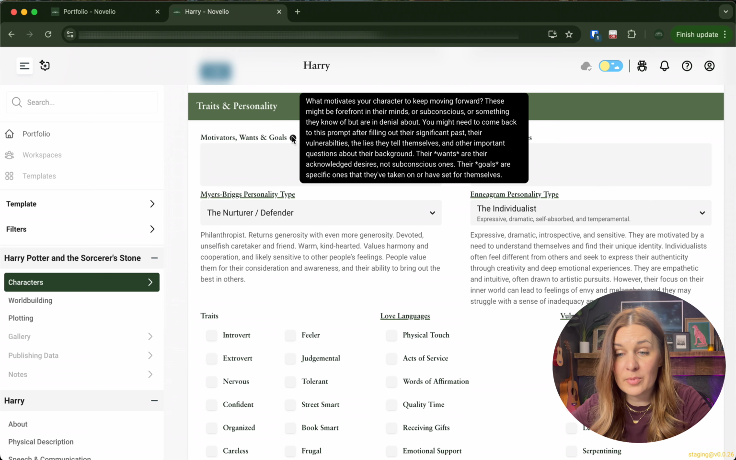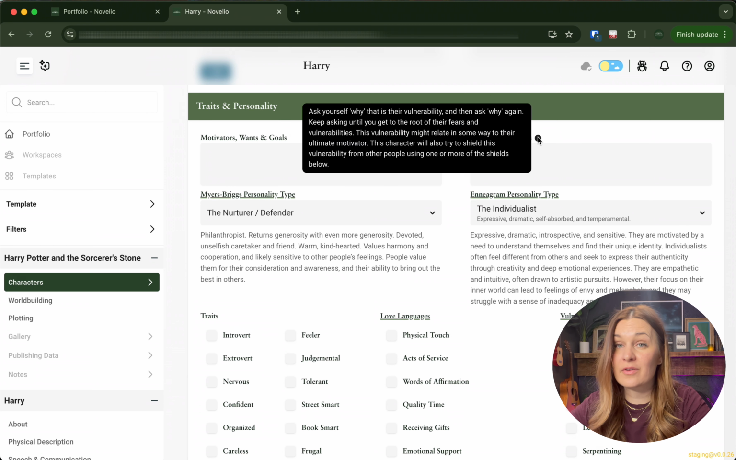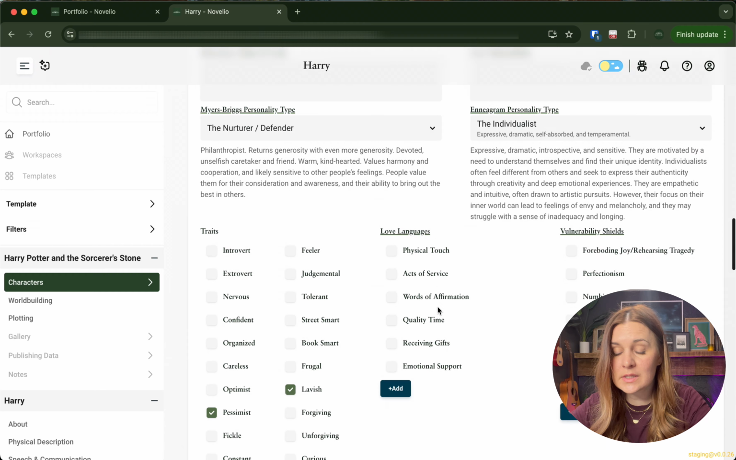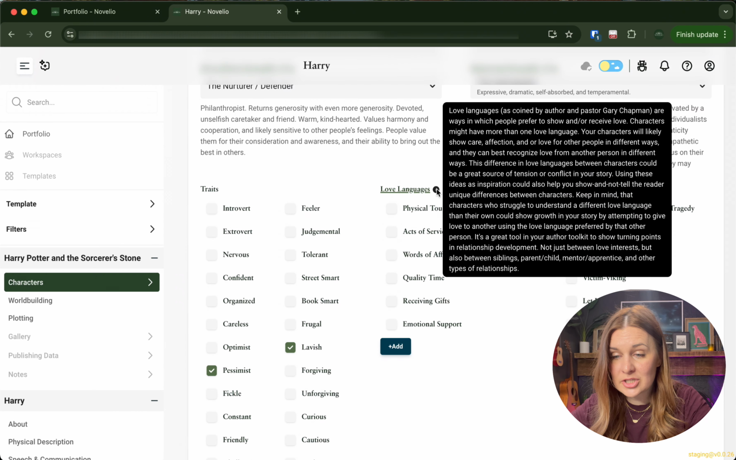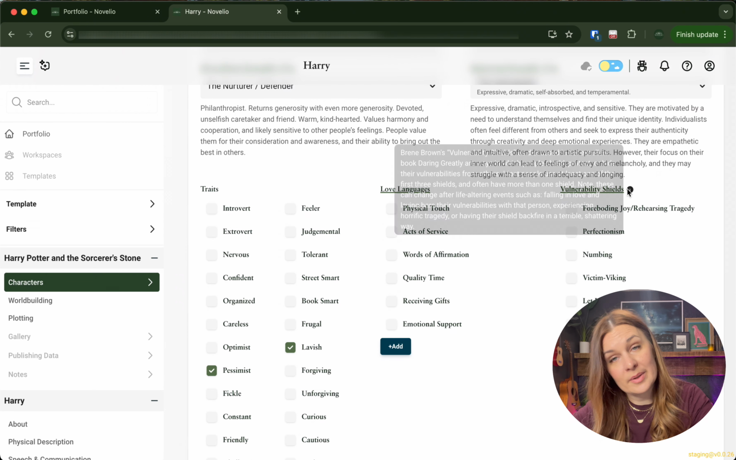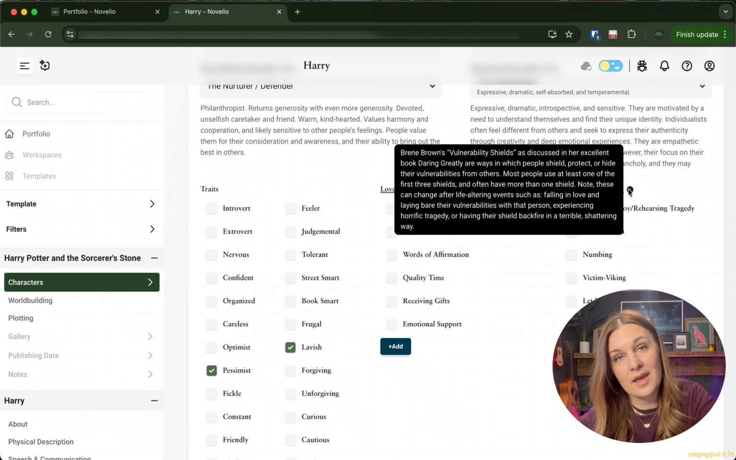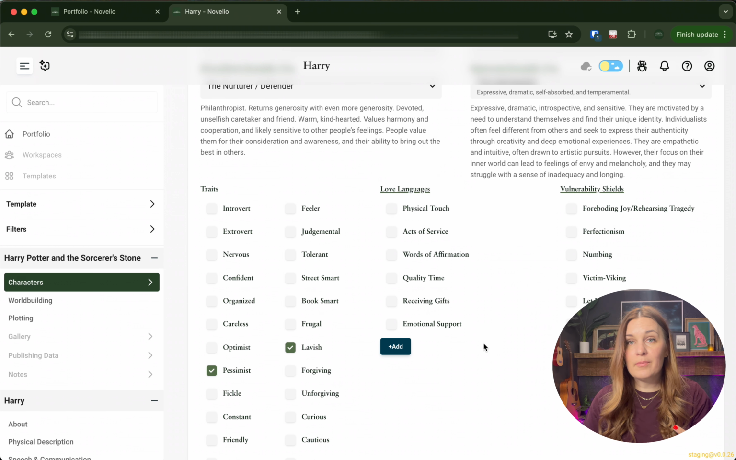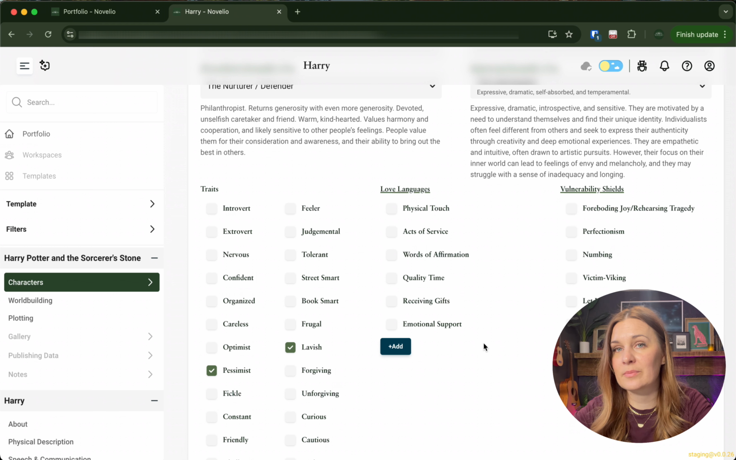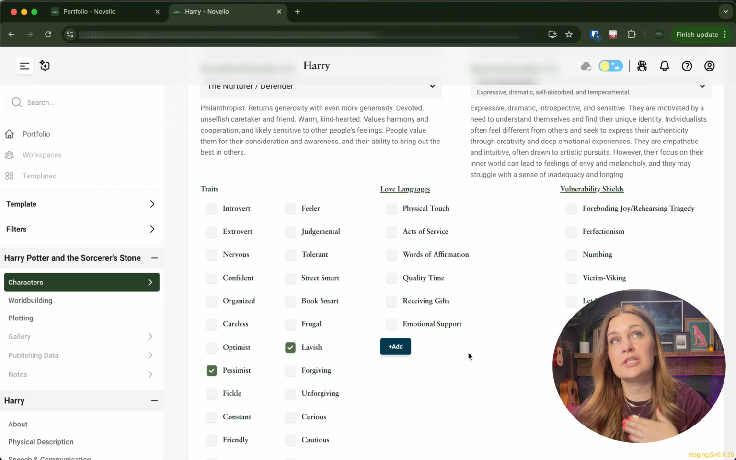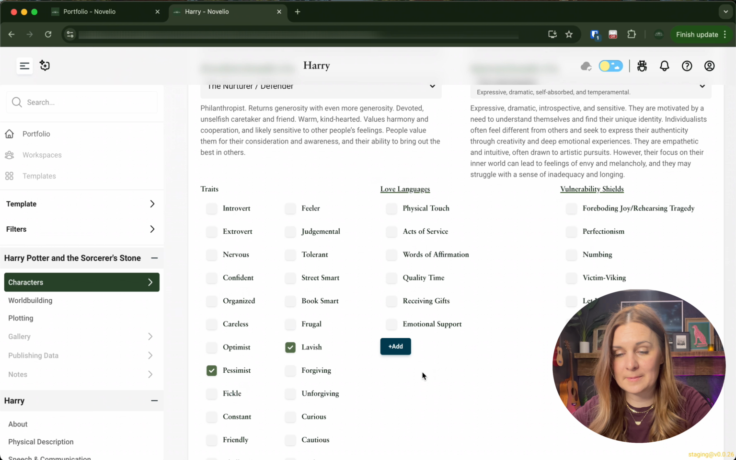We can talk about their motivators. We can talk about their vulnerabilities and their wounds. We can add their love languages, their vulnerability shields. This is a really cool thing. It's actually from Brené Brown's self-help book called Daring Greatly, and in there she talks about people's vulnerability shields. It's really cool to go through and figure out how your character shields their vulnerabilities from the world around them.